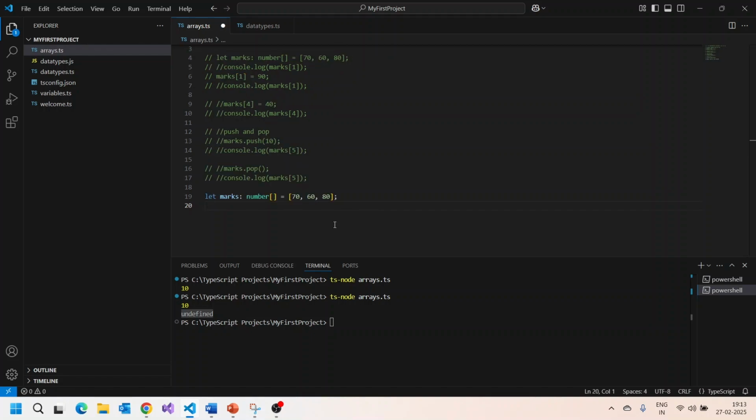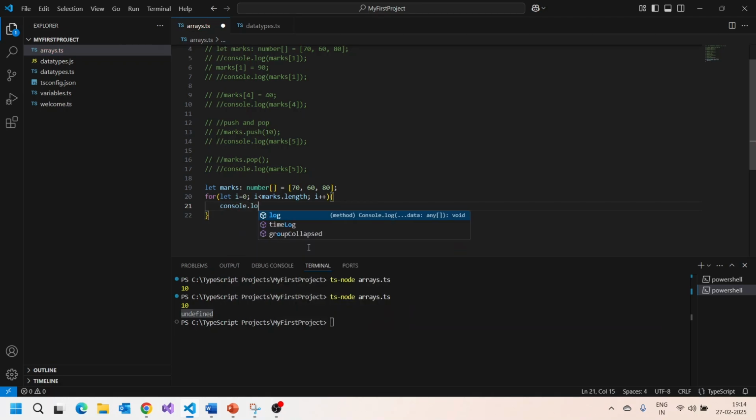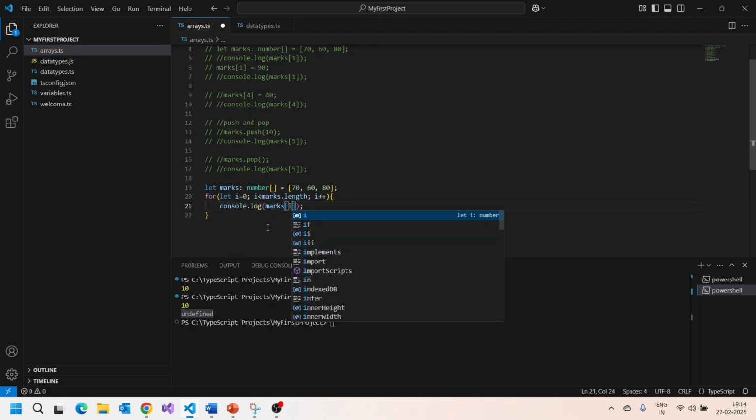For this, I commented out all the code and took a new array. Now marks has 3 values. I want to print all values. We have different loops like for, while, and so on, but now I'll just show you the for loop. For let i equals 0, i less than marks.length. The length is a property of marks which contains the total number of elements, and i++, console.log(marks[i]).